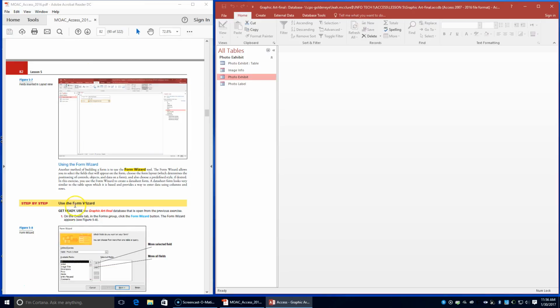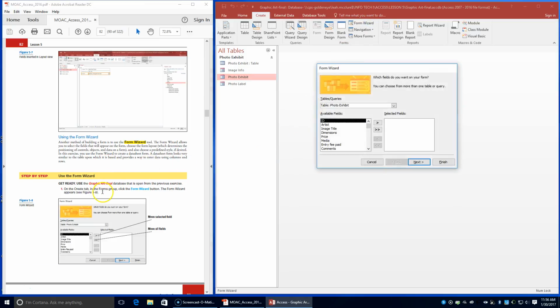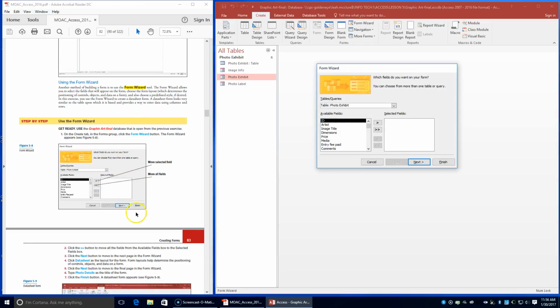So it says use the Graphic Art Final database, and we're going to click on the Create tab. This time we're using Form Wizard to create a new form, so we're going to click on Form Wizard. The Form Wizard appears, and it should look something like this picture right here.